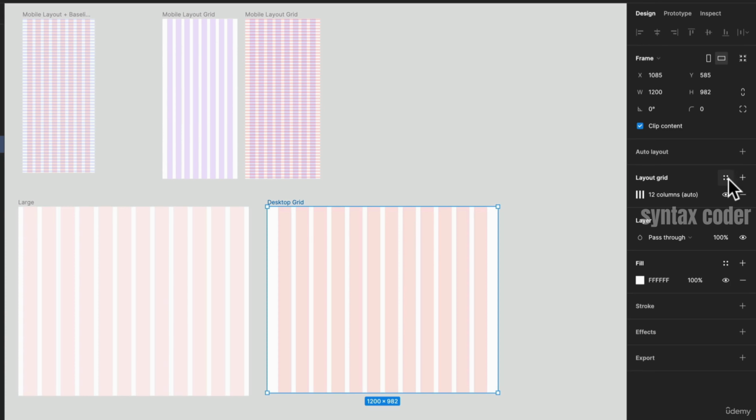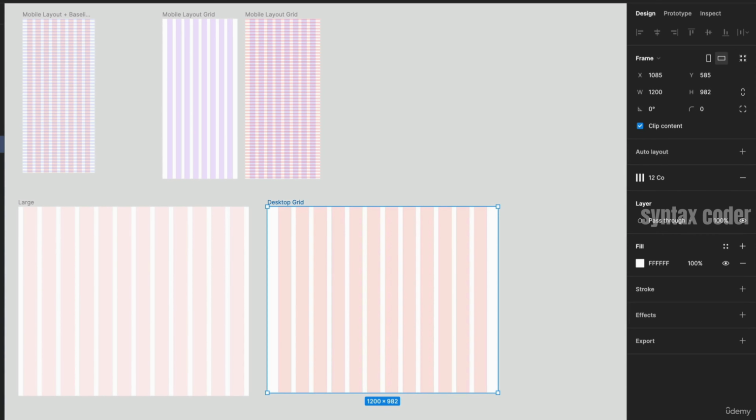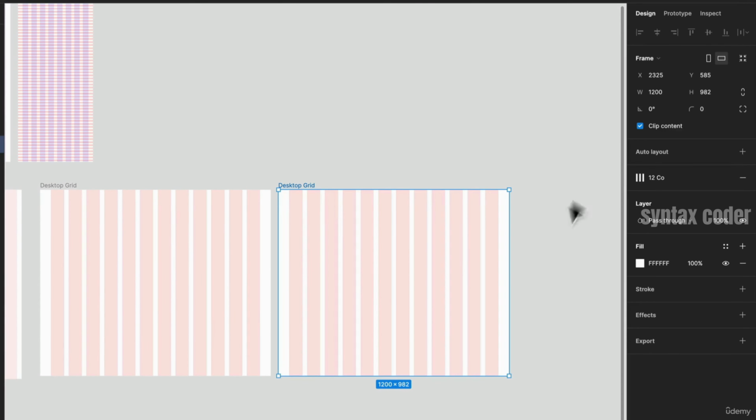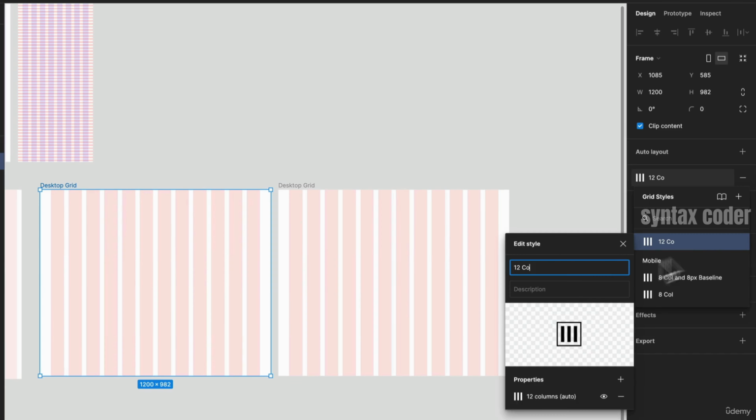And I'm going to turn it into a style. We can call this our 12 column. There we go. And I'm going to copy and paste this. We're going to add on top of it. So I called that 12 co. So let's just edit that. Perfect.